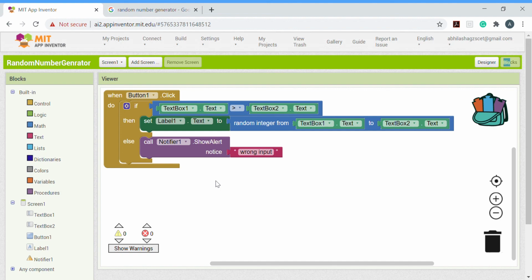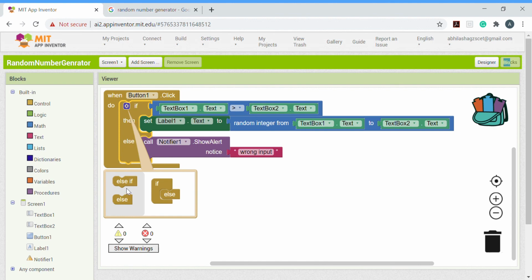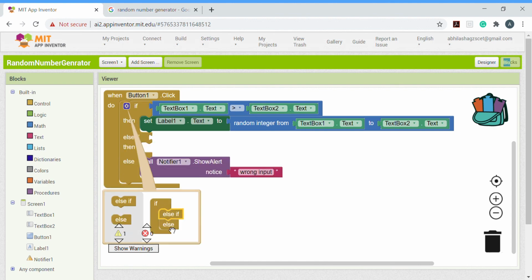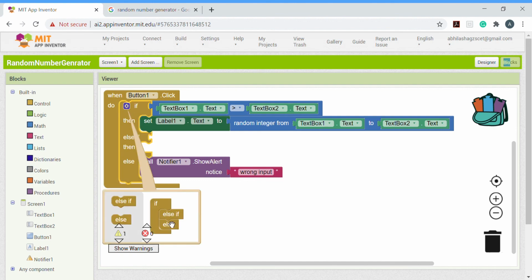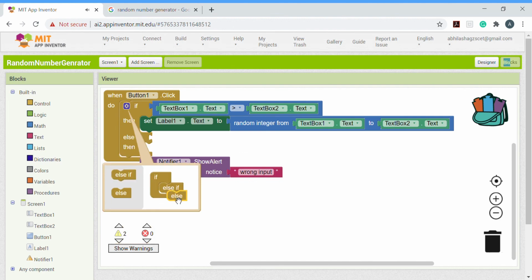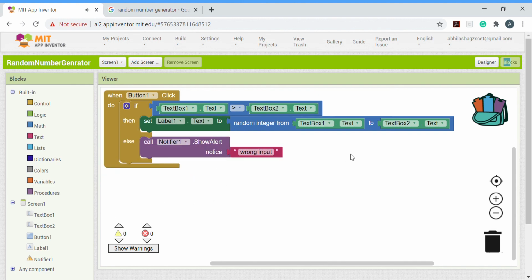If our given condition is true, then it goes to the next step, then, but if it is not true, then it goes to else or else if. Here we have used else, but if we use else if here, it takes a new condition for else if, but we don't want to take a new condition for else if. Okay, thank you.